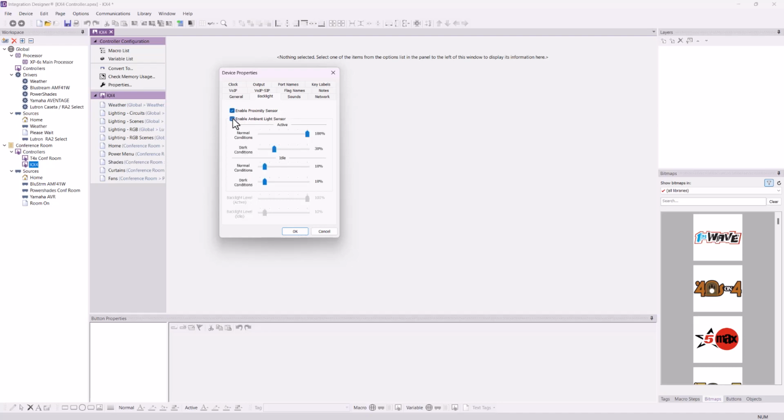You'll notice that if we leave the ambient light sensor checked, we can manipulate the light output level of the KX4 dependent on the active and idle state of the device in both normal and dark light conditions. If I disable the light sensor, I still could adjust the light output level while in active or idle use.